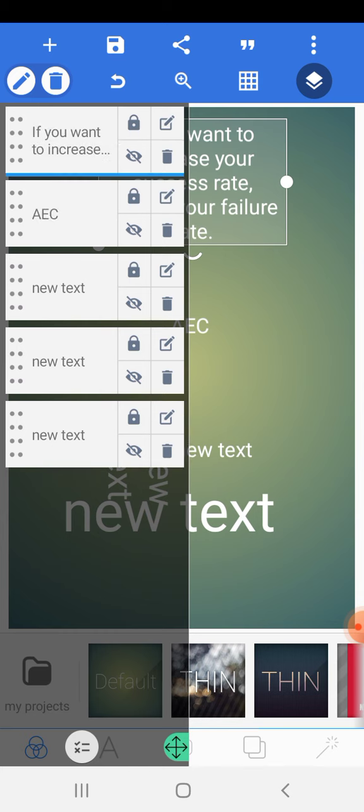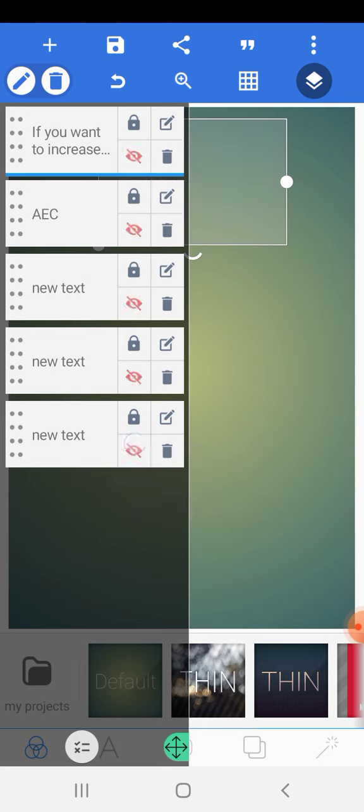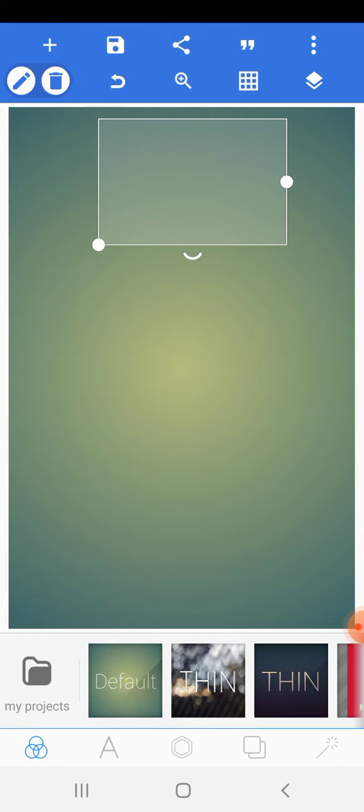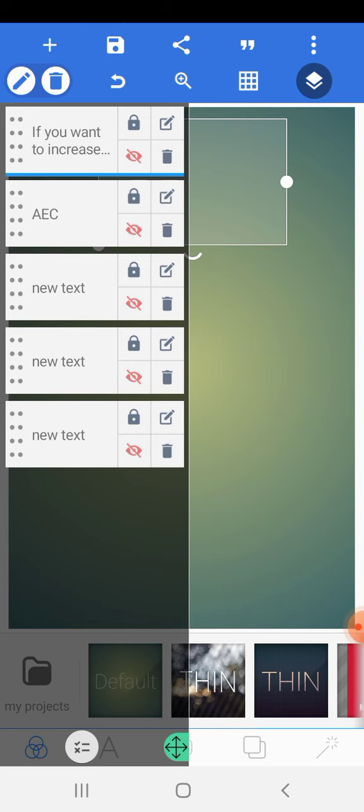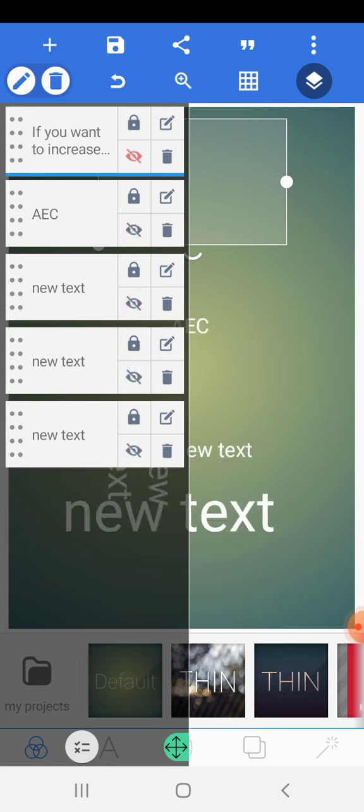If I click this eye icon now, I'll make everything here invisible. As you can see, there's nothing, you can't see anyone, because I made them invisible with this eye icon. If I want to delete anyone from this place, click on delete. If I want to edit any of them, click on this one and you will do so.